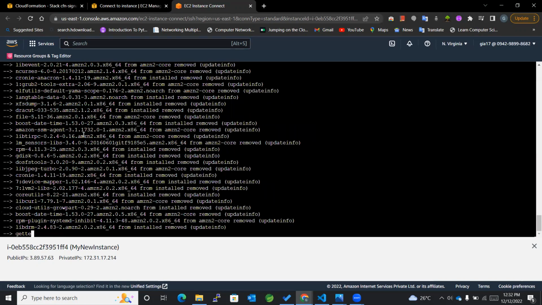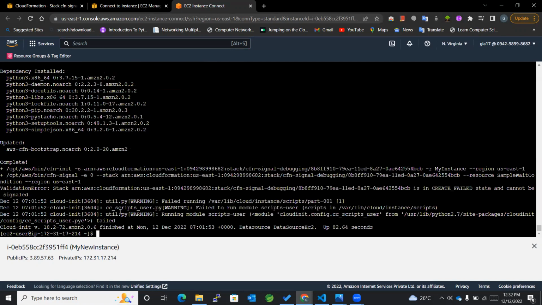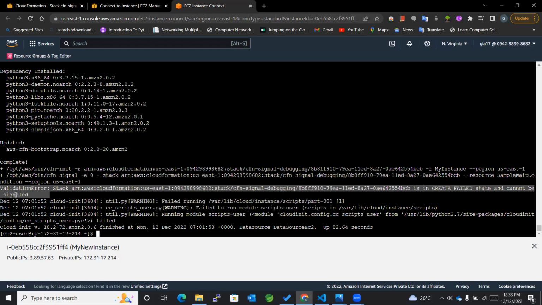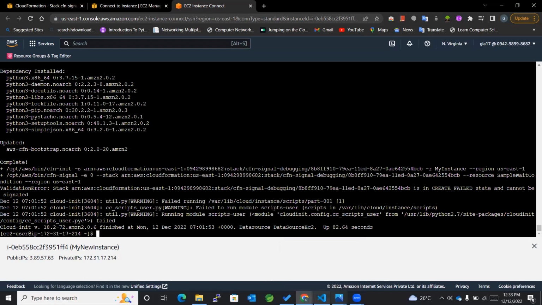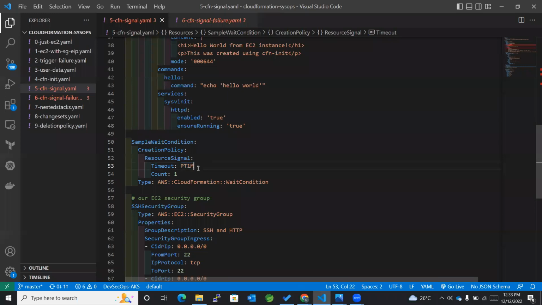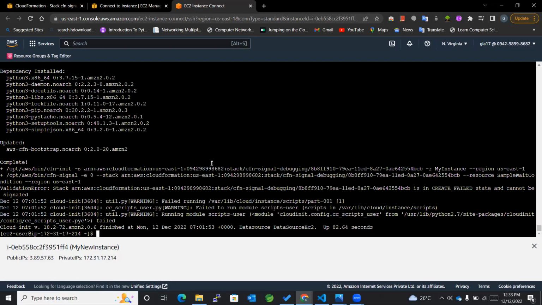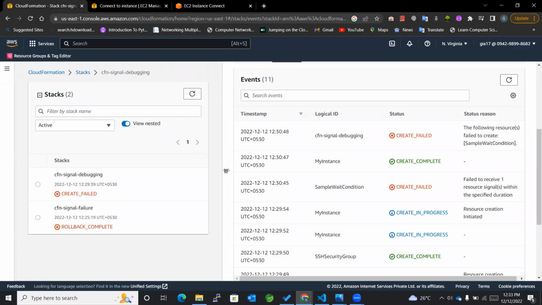Now you are able to view all the logs for that particular instance, and you can see that here there is a validation error where the stack is in CREATE_FAILED state and cannot be signaled. Why? Because it couldn't signal that particular CFN init in that given duration. Like we had mentioned 4 minutes earlier, but this time we mentioned just 1 minute, because of which it couldn't complete the whole process in that particular duration and hence it failed. So in this way, we can debug the failure by disabling rollbacks. But it's of course not the most ideal case, but if you want to debug it, this is the best way possible.